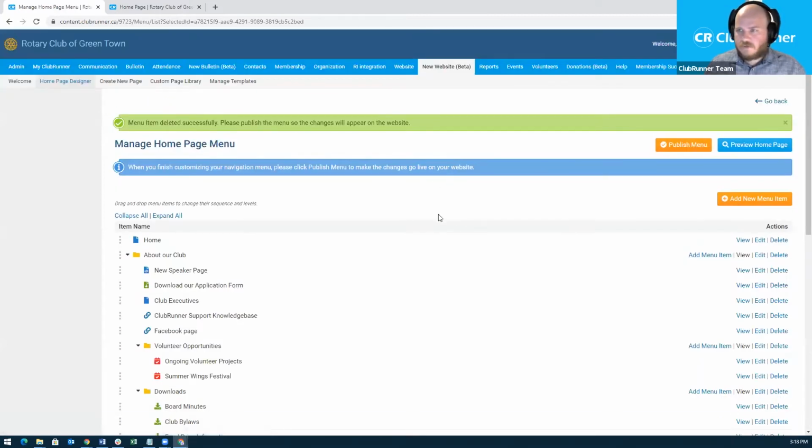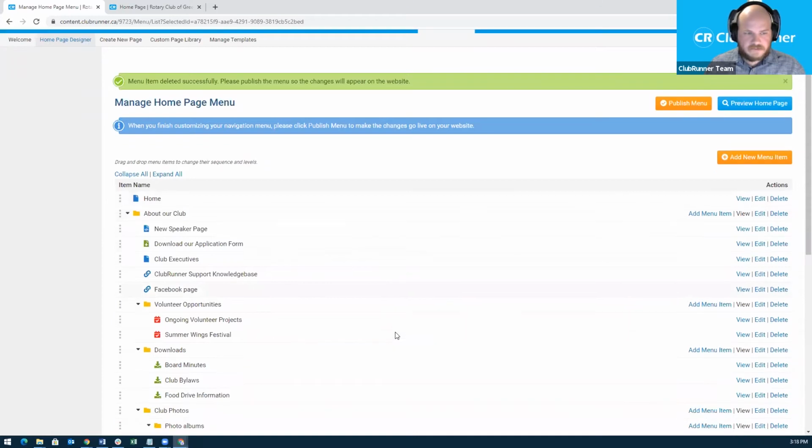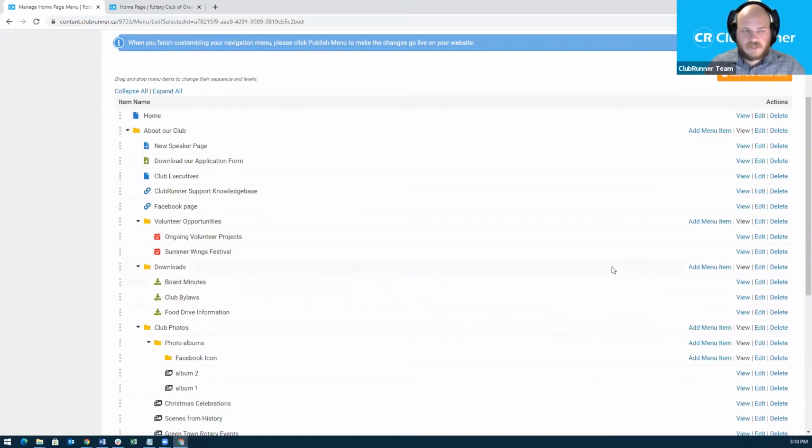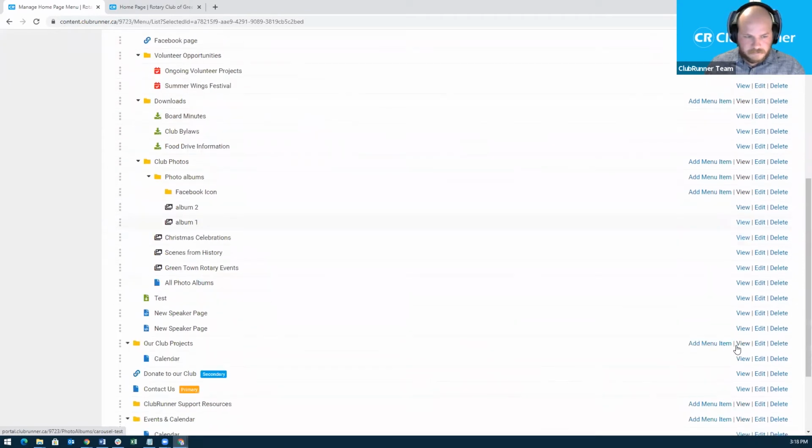One thing I do want to note is that deleting the menu item just deletes the actual link to that resource. So I believe that one linked to the calendar page. We're not deleting any content when we delete these items. All we're doing is deleting the link to that resource. So don't worry about deleting any content here. You can always go back and add menu items and link to that same resource. We're just deleting the actual link to that resource here.